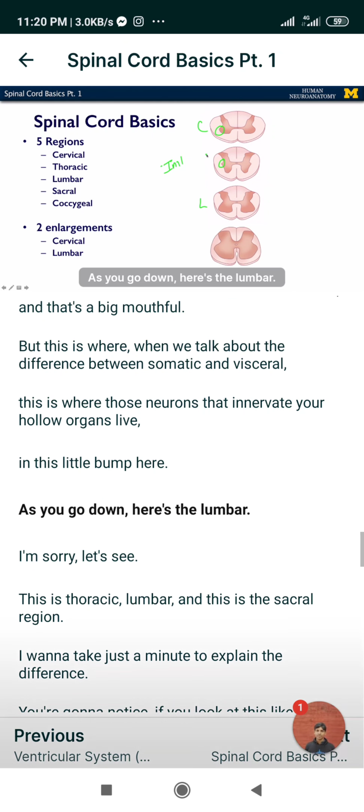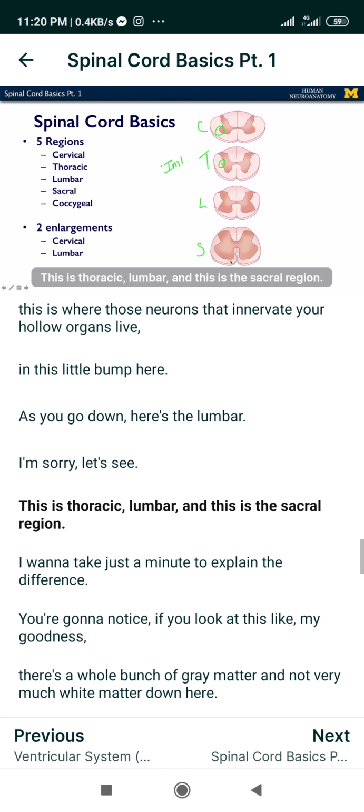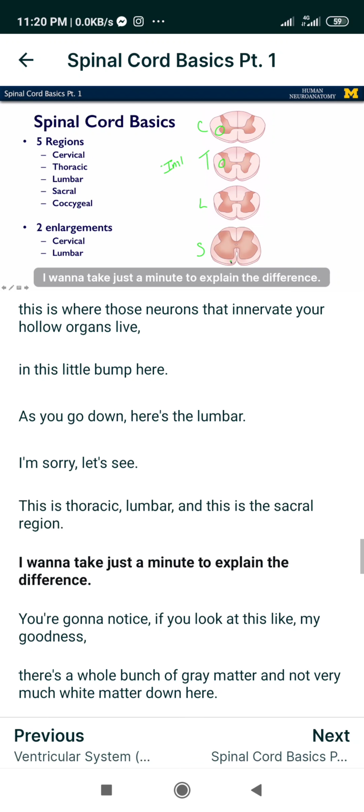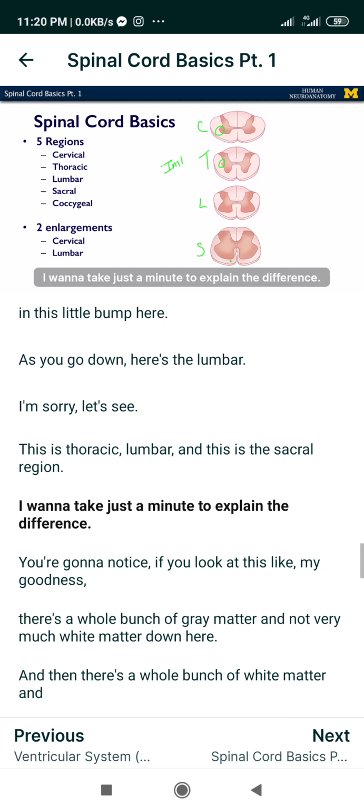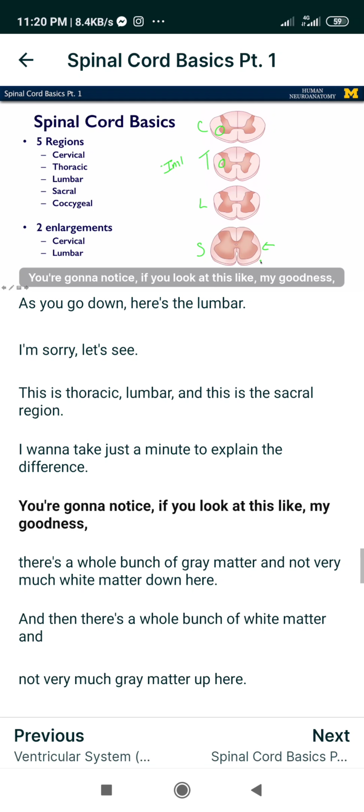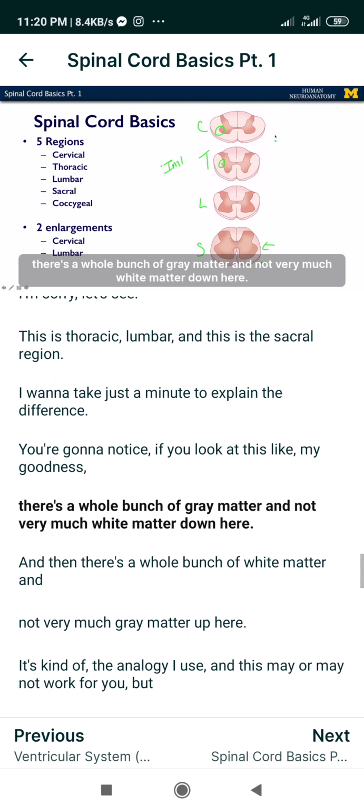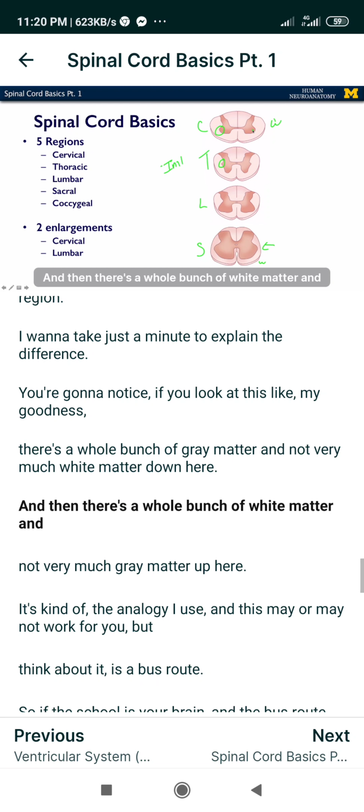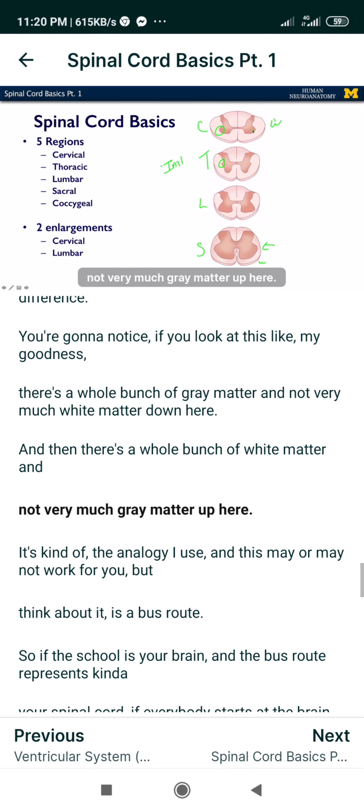As you go down, here's the lumbar. Oh, I'm sorry, let's see. This is thoracic, lumbar, and this is the sacral region. I want to take just a minute to explain the difference. You're going to notice if you look at this, oh my goodness, there's a whole bunch of gray matter and not very much white matter down here, and then there's a whole bunch of white matter and not very much gray matter up here.